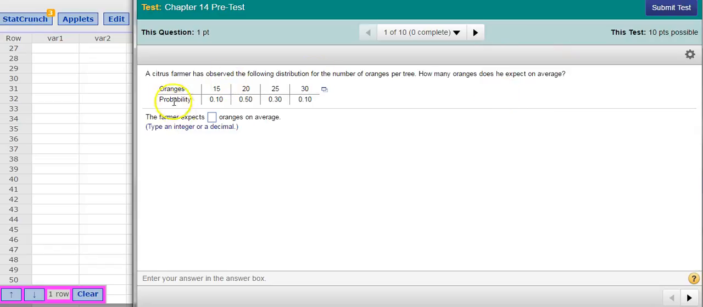Okay. Here, this is the data. A tree produces 15 oranges. The probability for a tree to produce 15 oranges is 0.1, and to produce 20 oranges is 0.5. Produce 25 is 0.3 and 30 is 0.1. So if you want to do this by hand, you're going to do 15 times 0.1 plus 20 times 0.5 plus 25 times 0.3 plus 30 times 0.1. But we can do this quickly in StatCrunch.